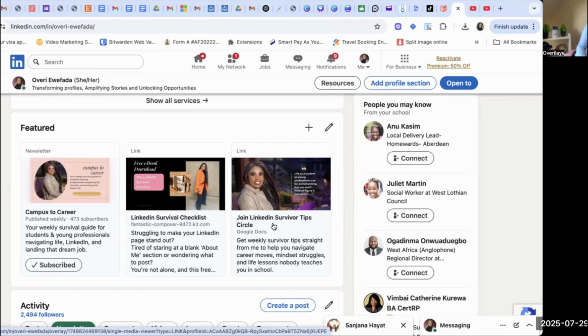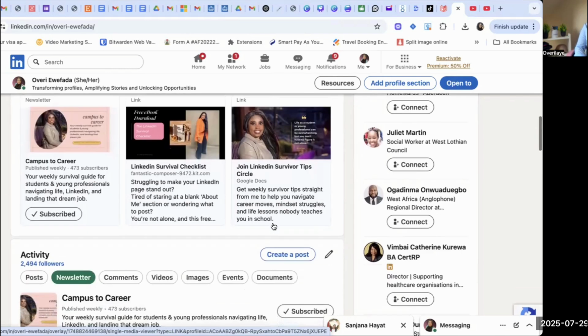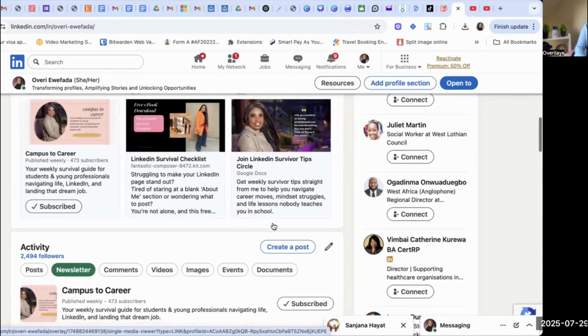So use the featured section to shine and add links that you want people to quickly see and connect with you, or you want to draw the attention of a particular audience. So you could get them to look at it quickly on your featured section. So make use of the featured section. Do not let it go to waste, like I always say.